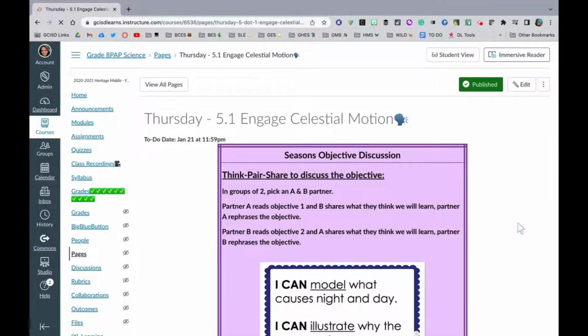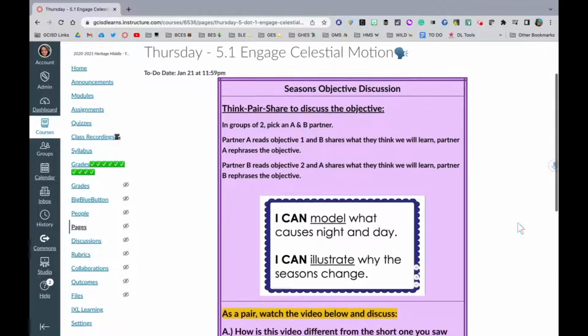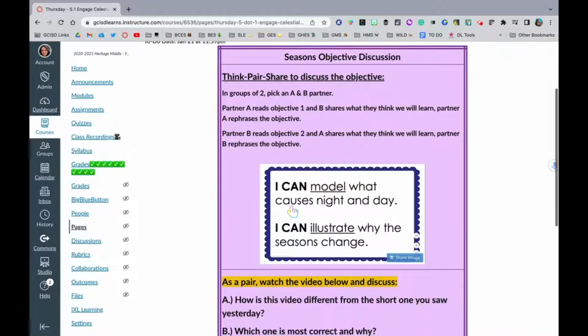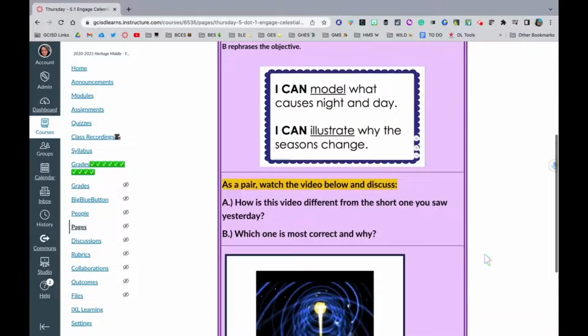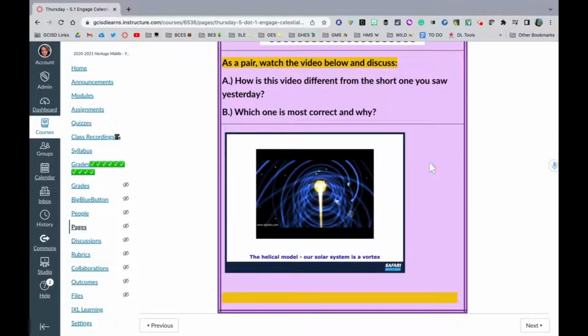The students then need to participate in a think, pair, share in a partner model. Partner 1 will read the objective, and partner 2 will share what they think that objective means. Partner 1 will then rephrase the objective based off of what partner 2 said, and then they will swap. Then, as a pair, they're going to watch the video and discuss these two questions.